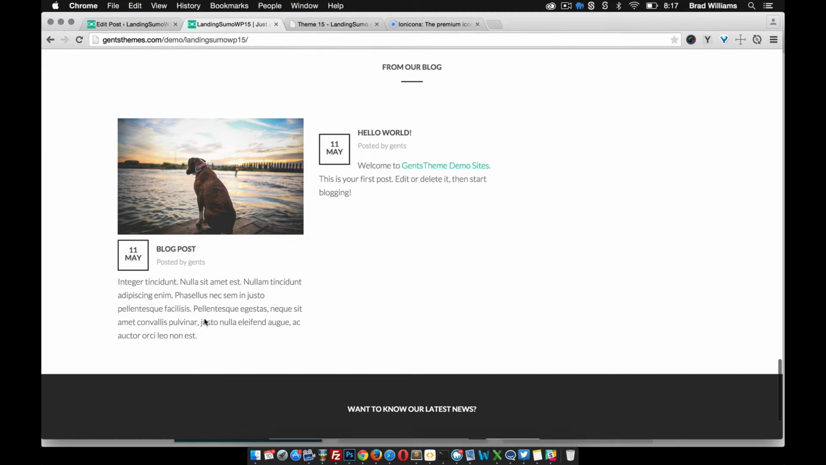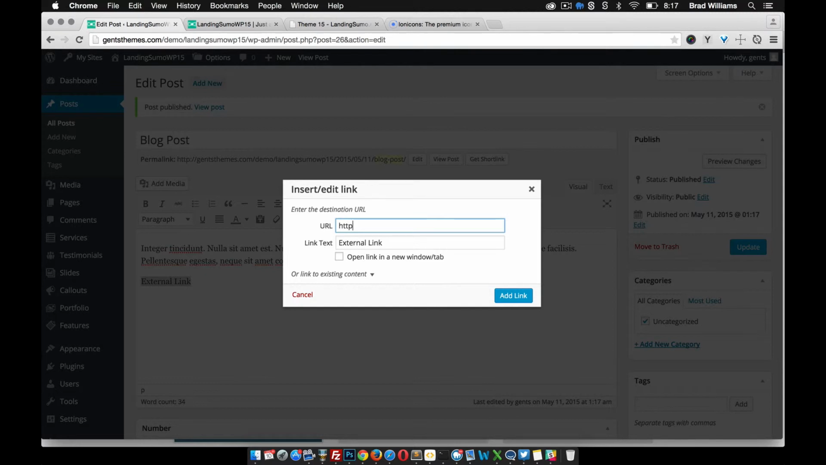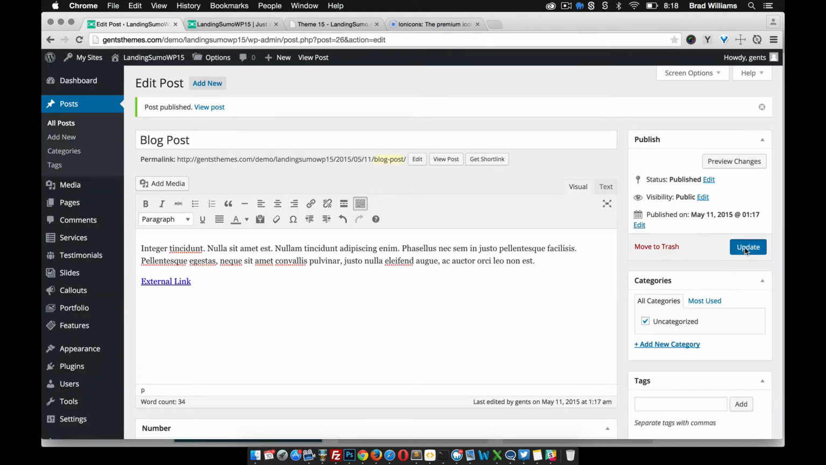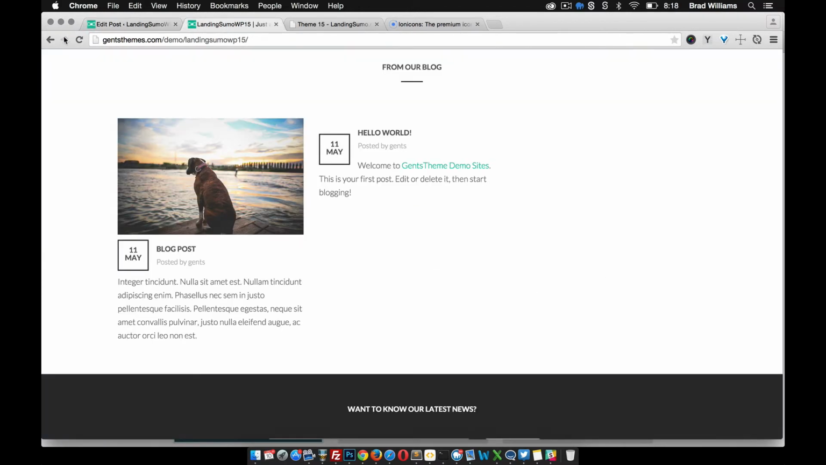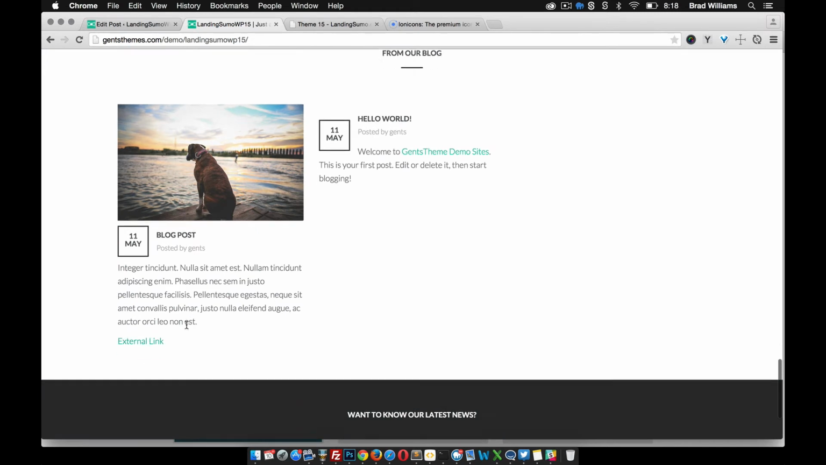So you'll probably want to link these out somewhere. So you could easily just add a link in here, external link, and link it to wherever you're setting up a blog. Publish that, reload. You see that the link is already styled and looks nice.